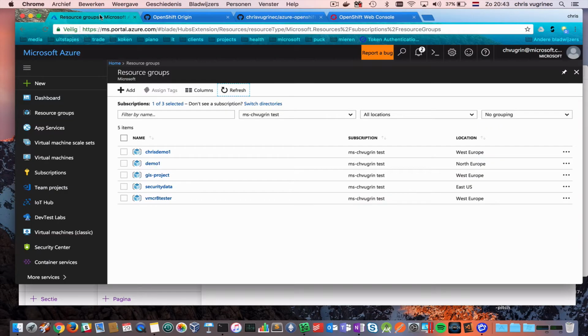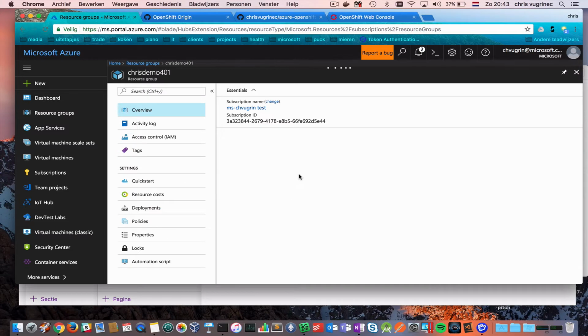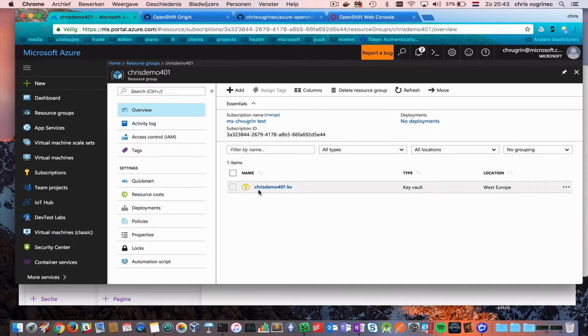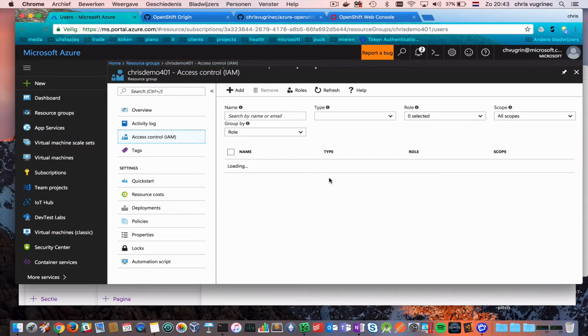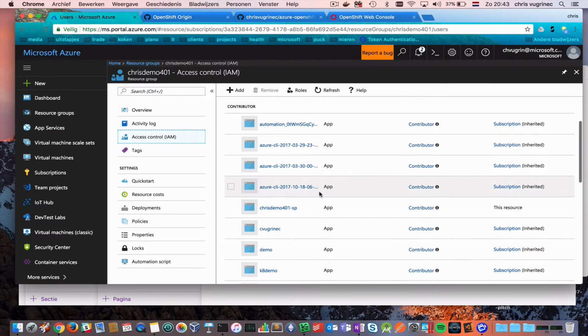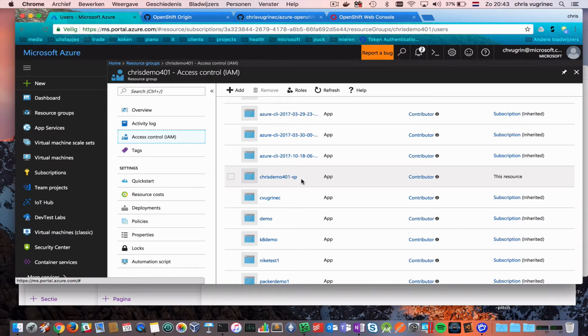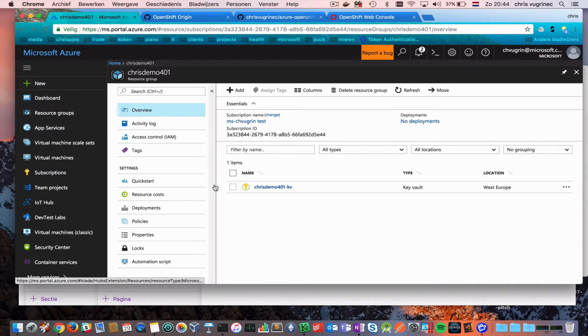Let's have a look in our Azure portal at what has happened. Let's go to the resource groups, and you will see there's a new resource group, Chris Demo 401. That's the one I just created. It has a key vault with the same name. If you look in the identity access management part, you will see there is a service principal, Chris Demo 401 SP, and this one has the contributor role. So that's all great.